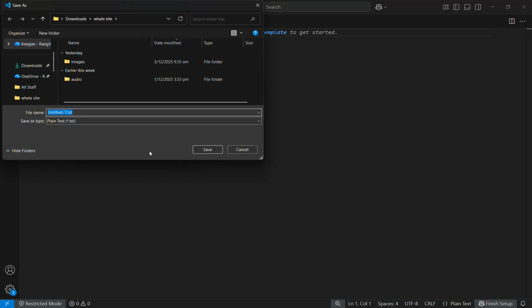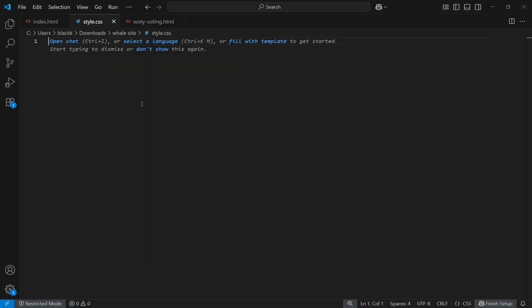And typically we do this in the same folder as our HTML files, and we will call this style.css. We pretty much always call our style sheet style.css. It's a convention so that both browsers and other people know what this is. See, now that I've saved it, you can see that up there that's actually changed the icon. So now Visual Studio Code knows what kind of document this is.